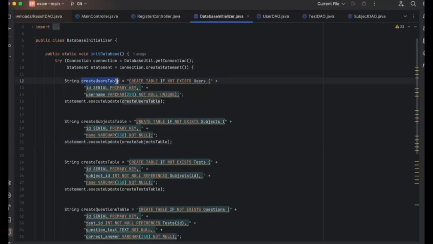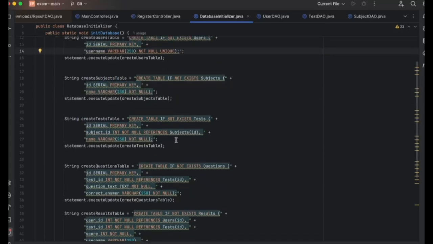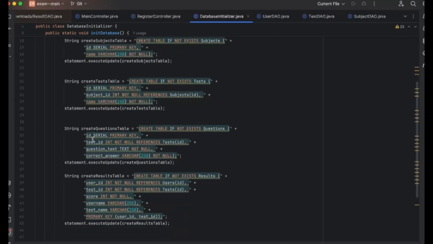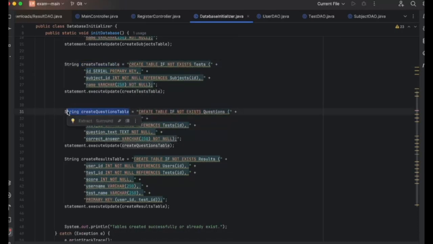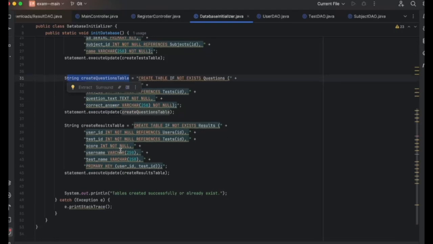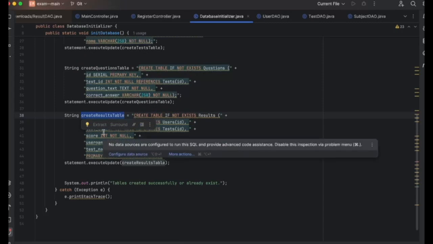This is the users table. Second one is the subjects table. It defines the subjects like math or science. Third one is the tests table. This one links subjects to test names, for example, algebra for math. Fourth one is the questions table. It contains test questions and their correct answers. And the last one is the results table. It records user scores, linking them to specific tests and users.